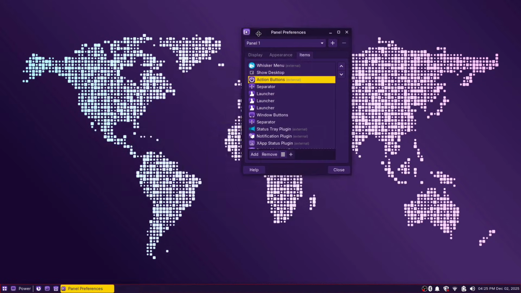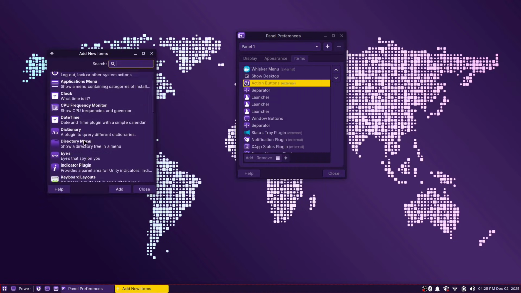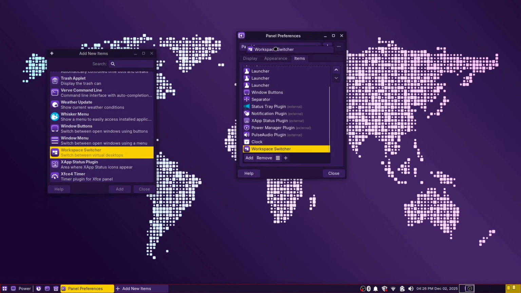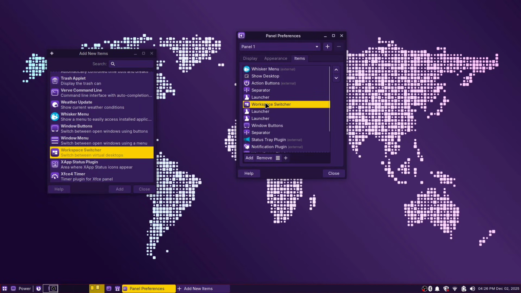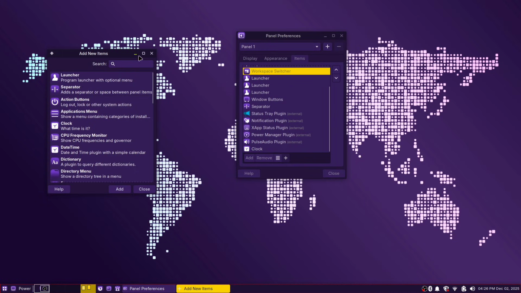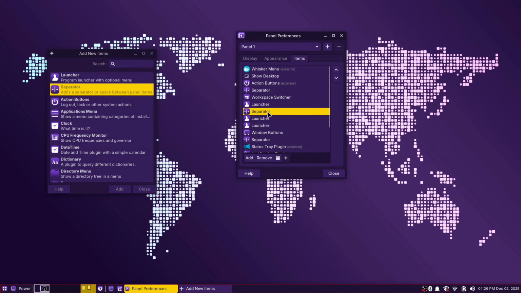Moving on, we will now add a Workspace Switcher widget to our panel. Click the Add button, and find and select the Workspace Switcher from the list. Once added, go ahead and place it in your preferred position on the panel. Now, this next step is completely optional, but to help the widget stand out and look better integrated, we recommend adding a separator both before and after the Workspace Switcher.